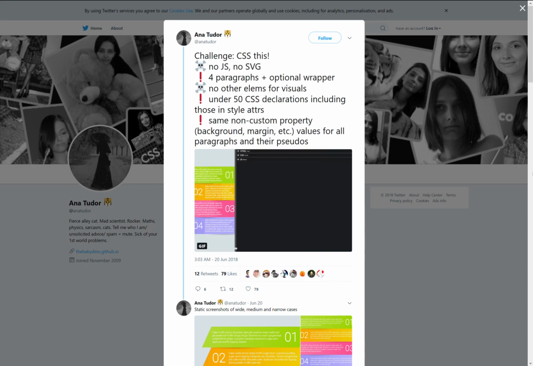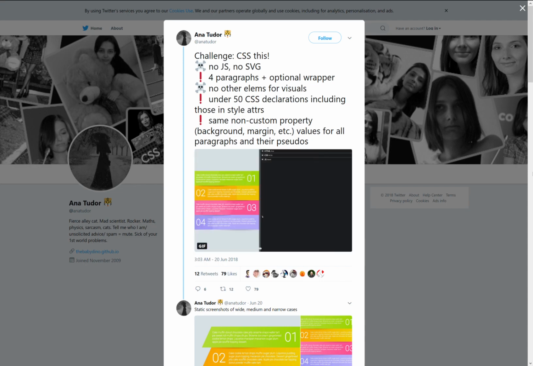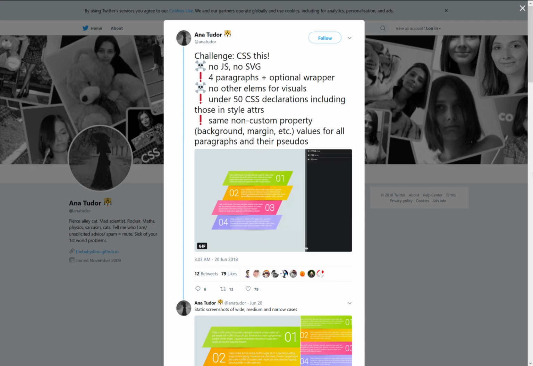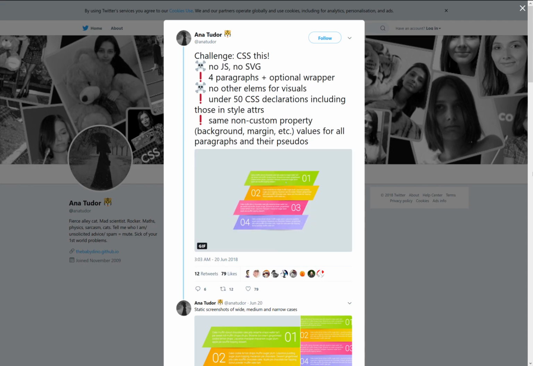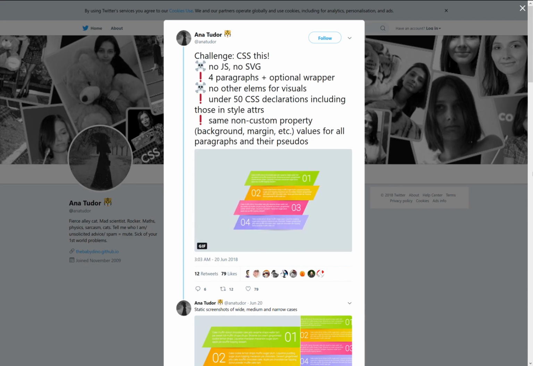Under 50 CSS declarations, including those in style attributes. This is pretty self-explanatory. Same non-custom property values for all paragraphs and their pseudos. And by this I mean I can't have background green and then nth child to background gold, for example. I need to have the same background for all paragraphs. Of course, different visual results depending on which paragraph we're looking at, but we'll see about that in a moment.